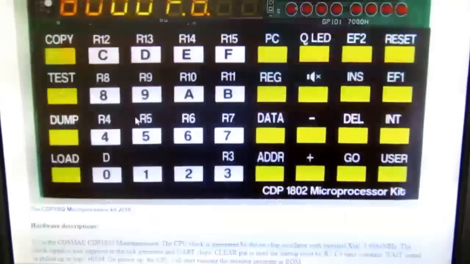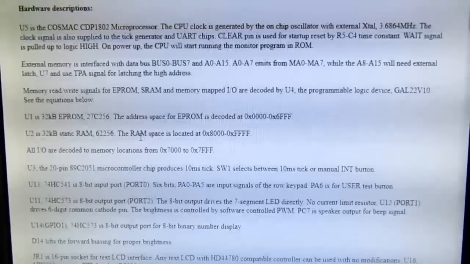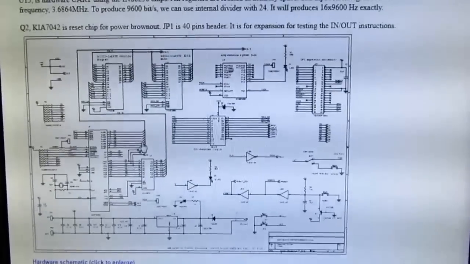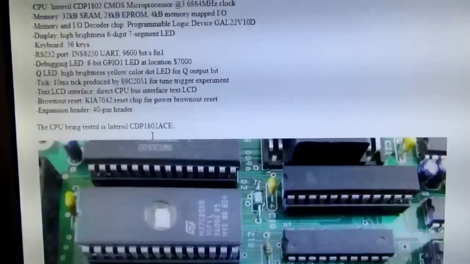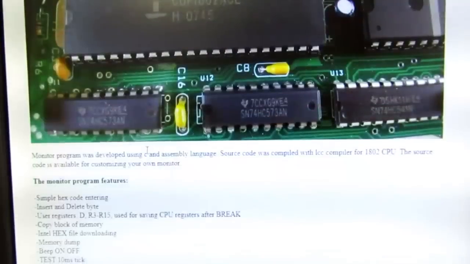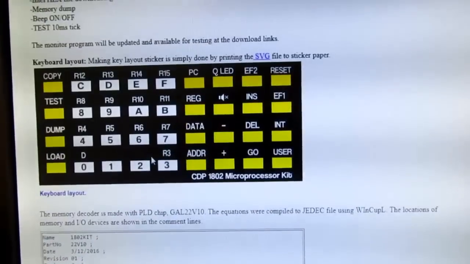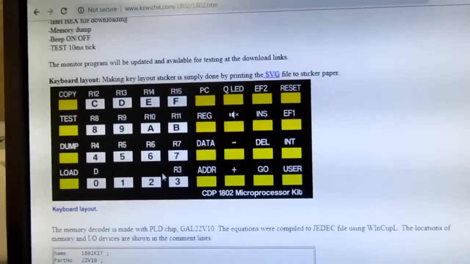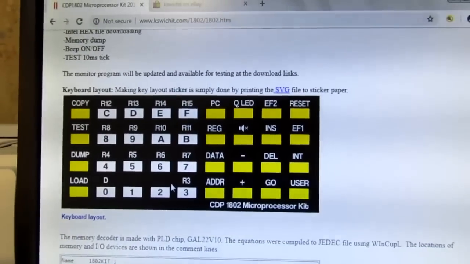For each one of these, he's got a nice photo available, specifications, schematics, manuals, all available to download from his website. They all use the same basic design.